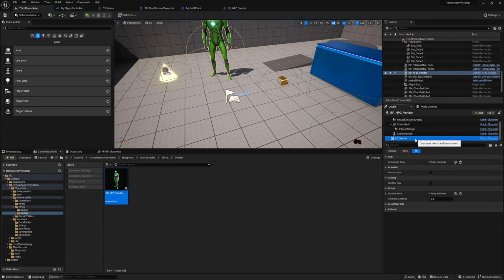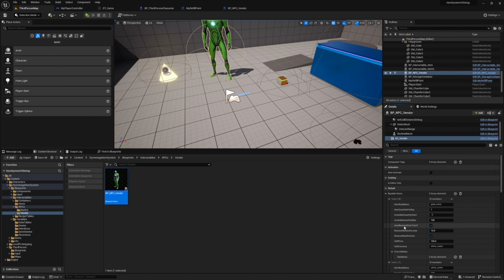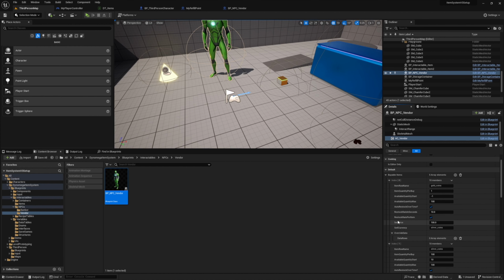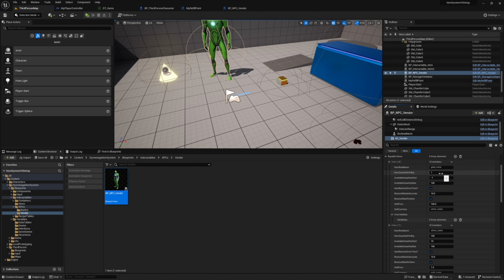Select the AC vendor component on the BP_NPC vendor that you dropped in the world. Then expand the buyable items. These are all the items the vendor is selling to the player. For each buyable item, you will specify the item row name for the item you want to sell. The item quantity per buy is the quantity of the item row name the player receives for each purchase. The available quantity start is how many of the item the vendor has for sale at the start of begin play. And if you set this value to -1, it will be unlimited.